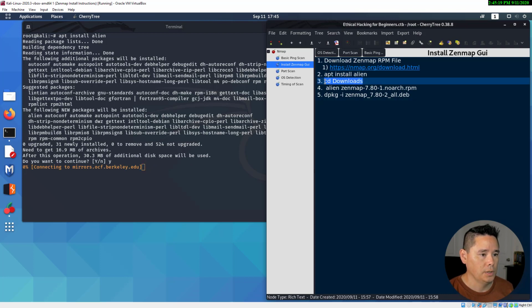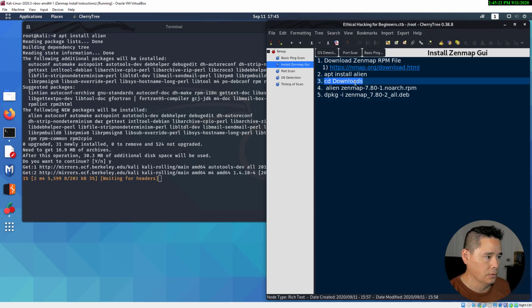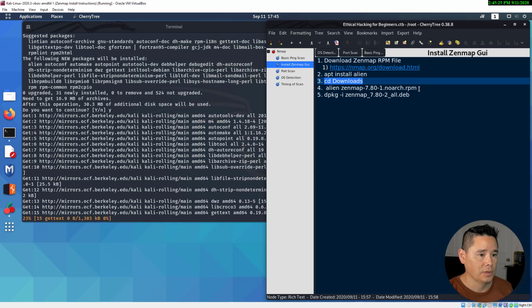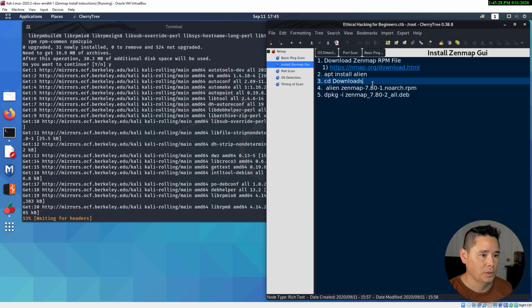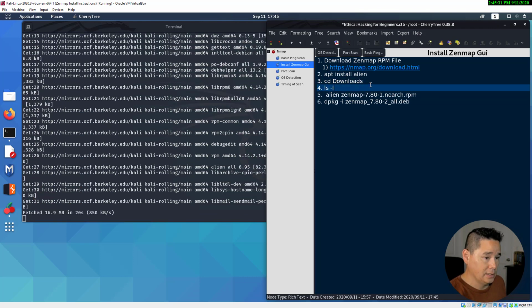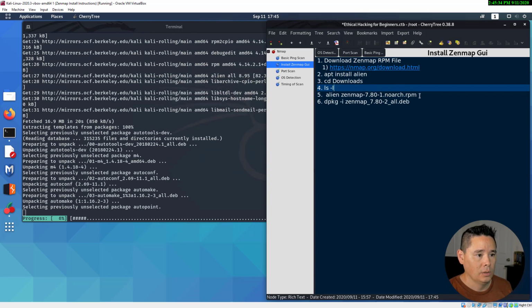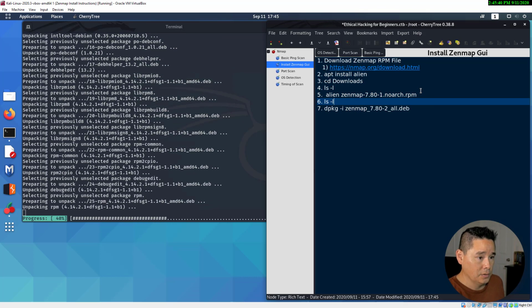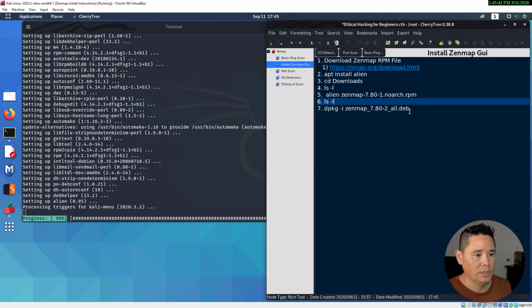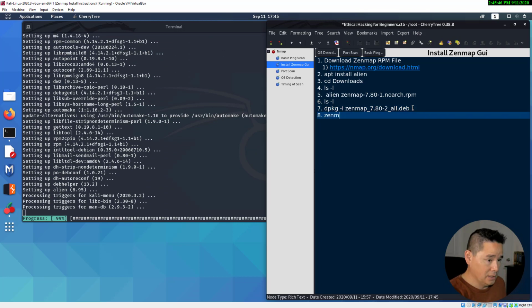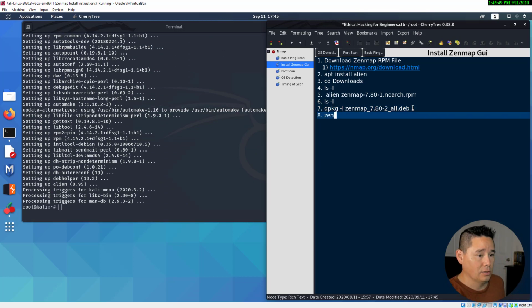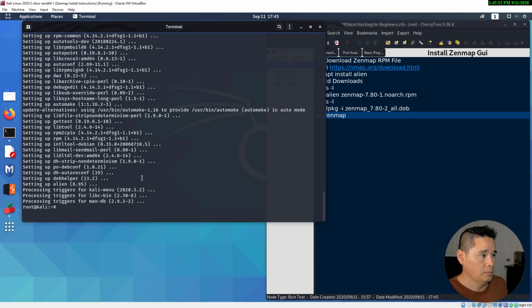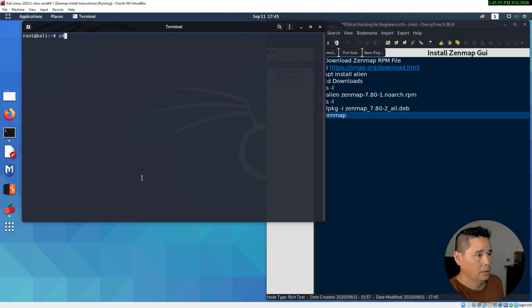Once that's done, we're going to change the directory in terminal to our downloads folder. Once we get to our downloads folder, we can verify that this file is in there with an ls -l command, which is going to list the contents. Then we'll run alien on it again to extract the Debian file. Then we'll do an ls -l again, and then we will use dpkg to install it, and then we can type in Zenmap to confirm that the install is correct. So let's go ahead and clear the screen. Let's change to our download directory. Let's do an ls -l. You notice that the file is there.